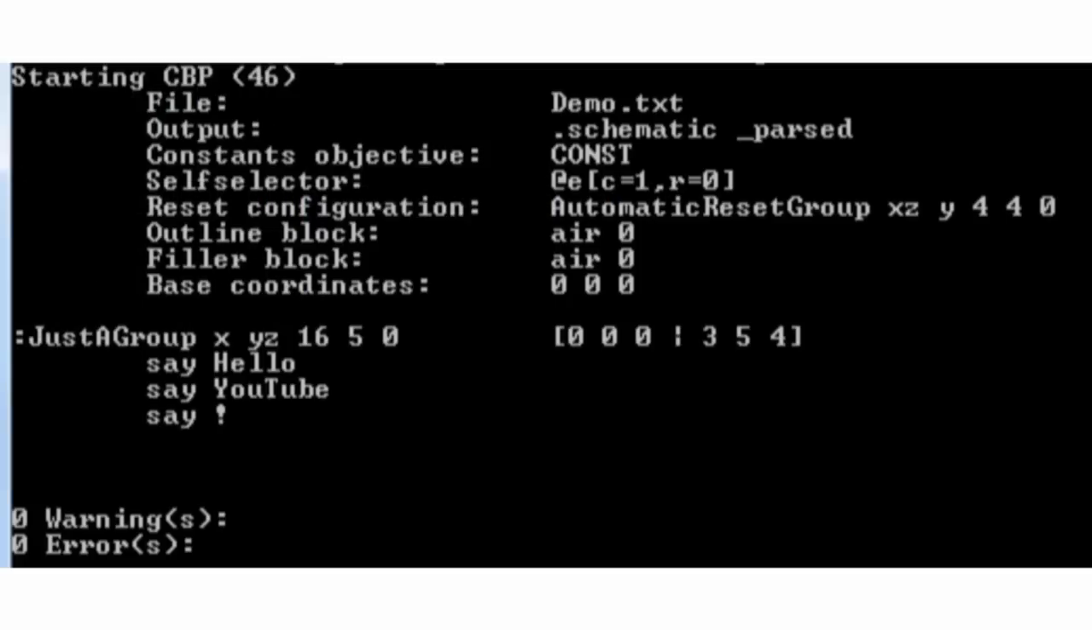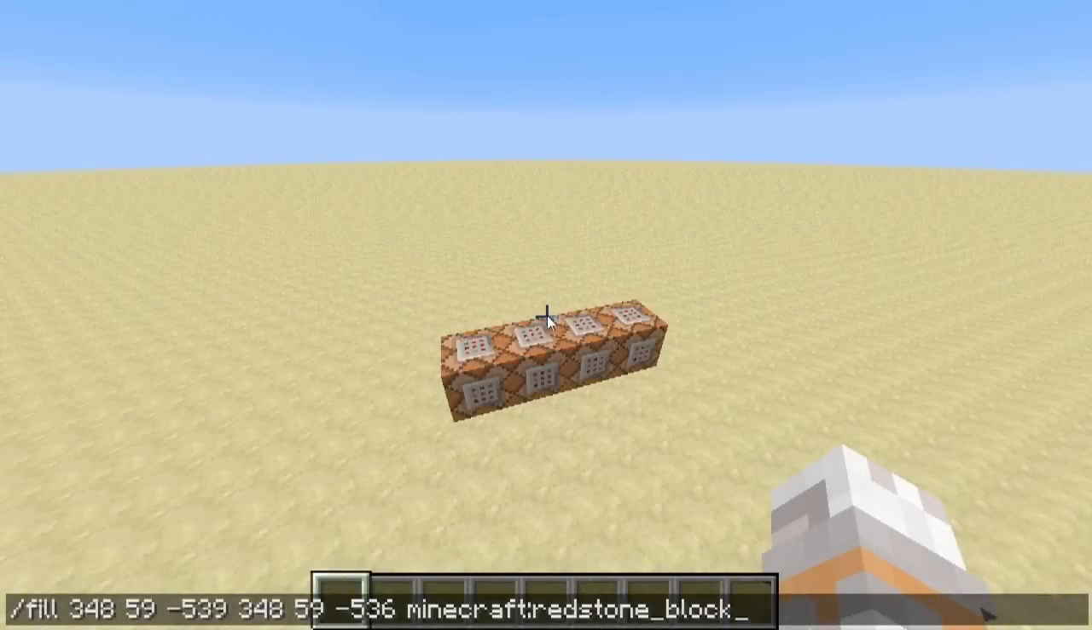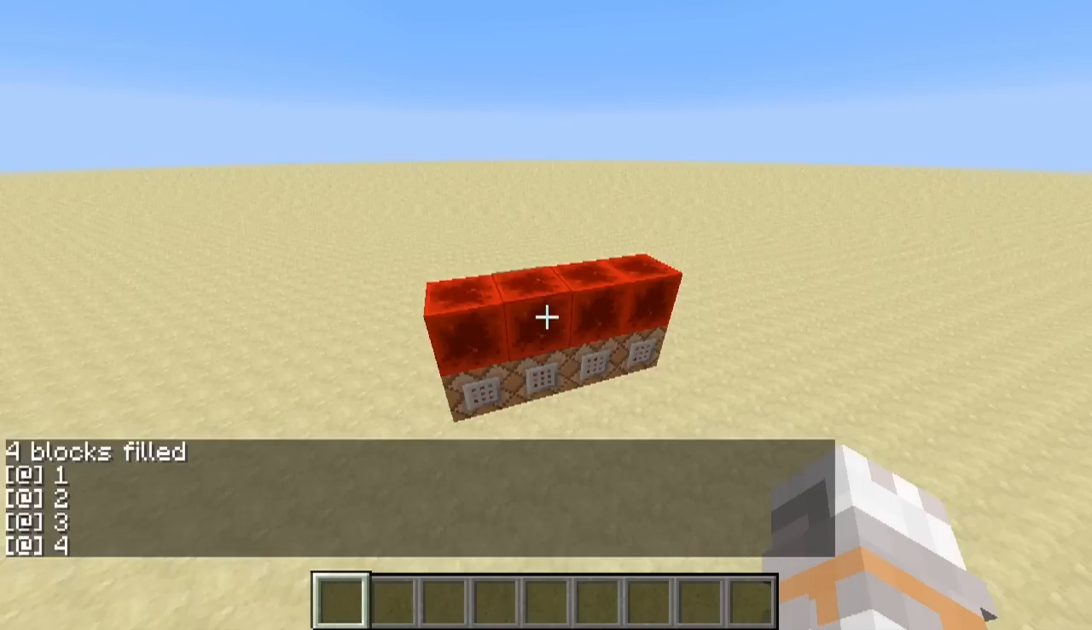Now to the actual language. CBP is organized in groups of command blocks. All command blocks inside a group can be activated at once by a single fill command. So all commands inside a single group are meant to be activated in the same game tick in a very specific order. To create a group, we have to start a line with a colon followed by a name and a shape. The way shapes get defined is a bit odd, so let me explain.